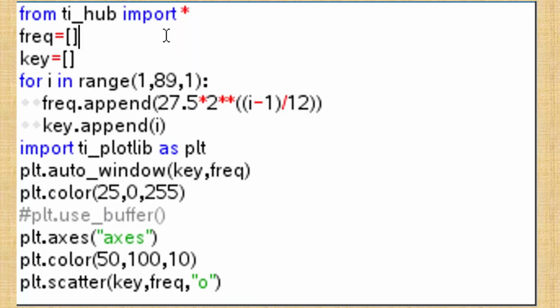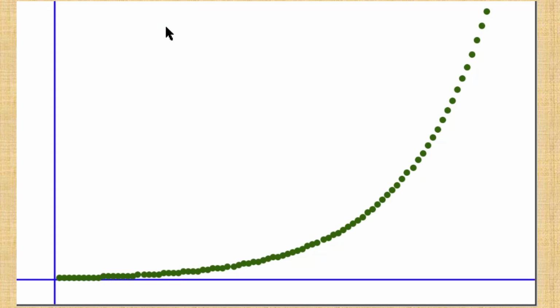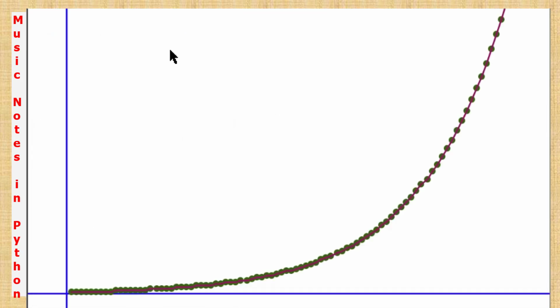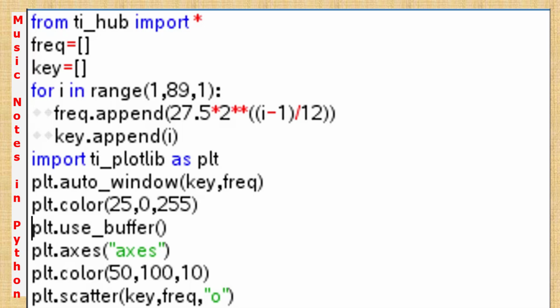So let's run this. So you'll see that's the plot, and then on top of that I've actually used the graph. So that's really the graph there. Now I have uncommented plot use buffer. Now you'll see actually it does the whole thing in one go. So you'll see everything happens in one go. So that's the idea of using the buffer.